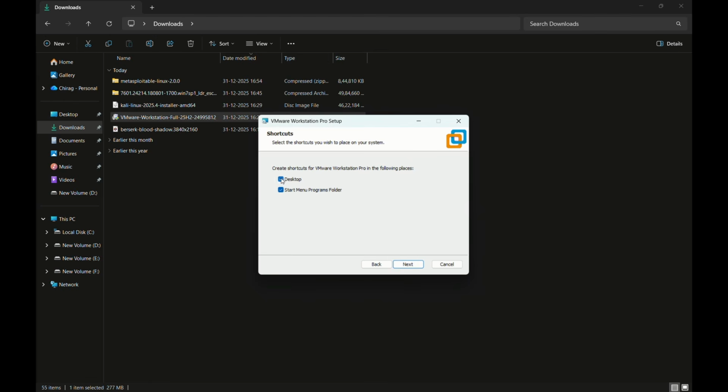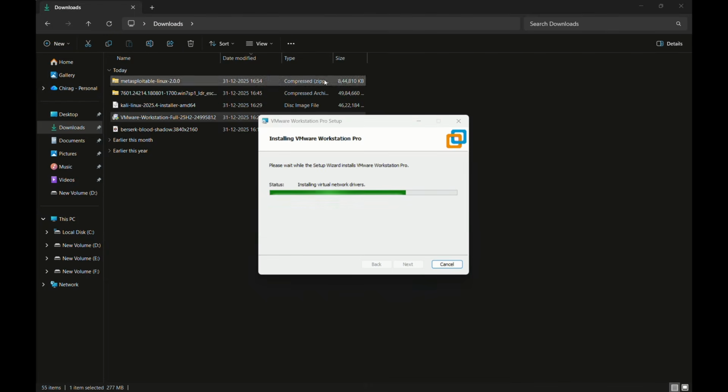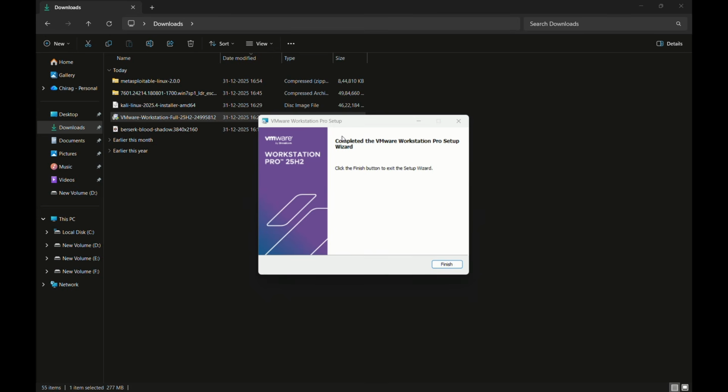Both checkboxes are checked here: create a desktop shortcut and start menu program folder. I'm keeping them at default. You can change them as per your need. Then hit the next button and install. Once the installation gets completed, hit the finish button.